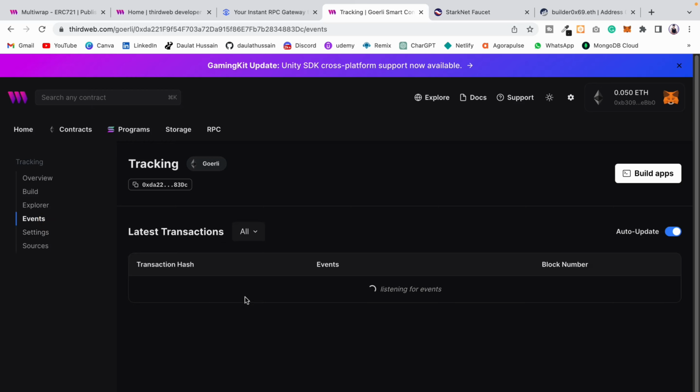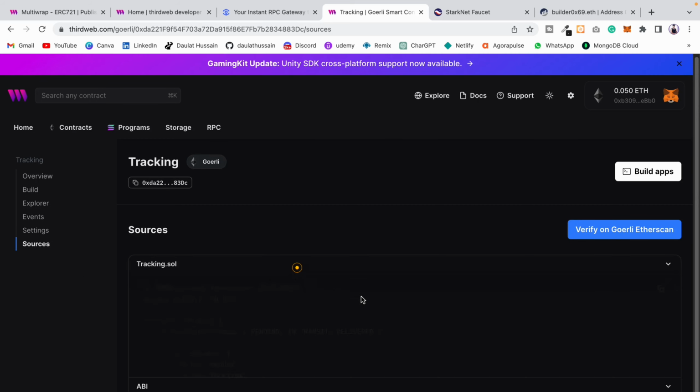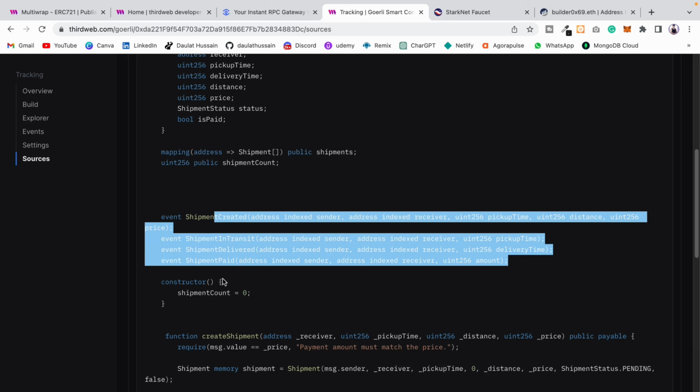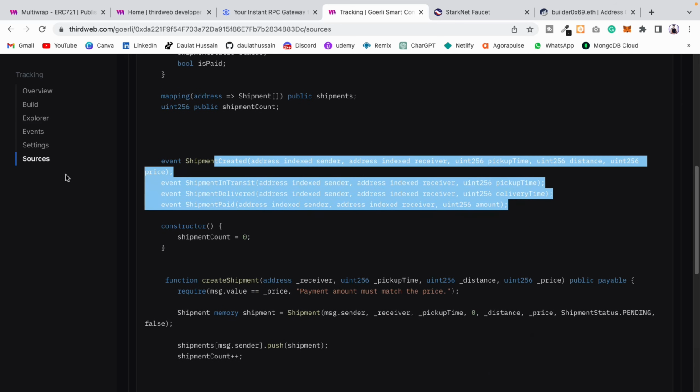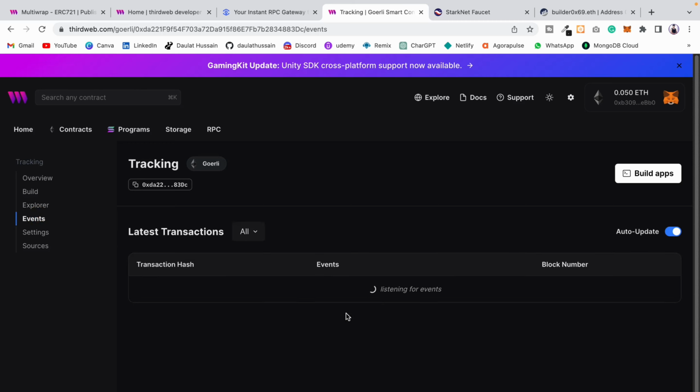This is the events tab. So whatever transaction you make, all those transactions you're going to find, because in our contract we have a couple of events. So if I open this console log here, you will have all these events, and an event will be emitted whenever we call any one of these functions. Okay, so we have these events. Right now it's loading, it's trying to fetch.